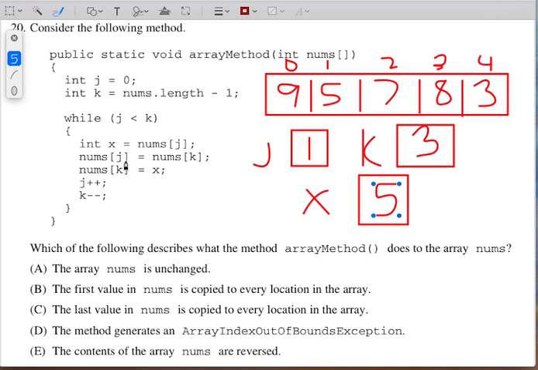Then nums bracket j is 1, so nums bracket 1 equals nums bracket k, so k is 3, so this is nums bracket 1 equals nums bracket 3. Nums bracket 3 is this 8, so this 5 goes away and this becomes an 8. And then nums bracket k is 3 equals x, so nums bracket 3 equals 5. So this becomes a 5. And then j++, this j becomes a 2. K minus minus, this becomes a 2.